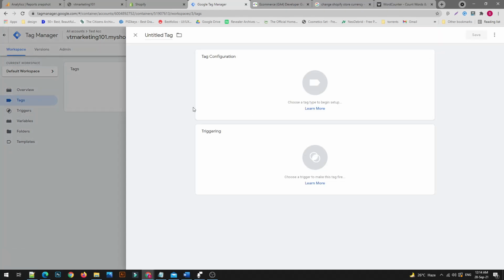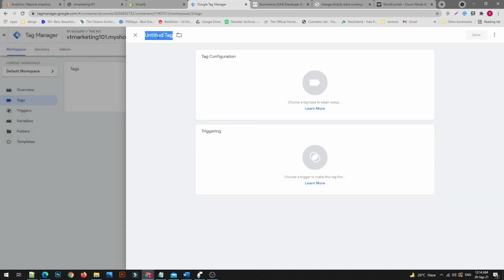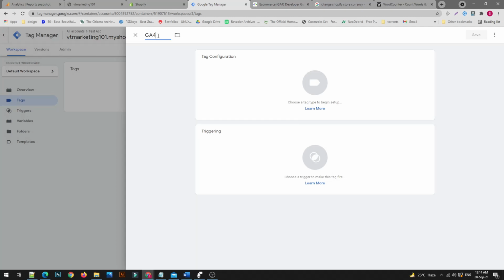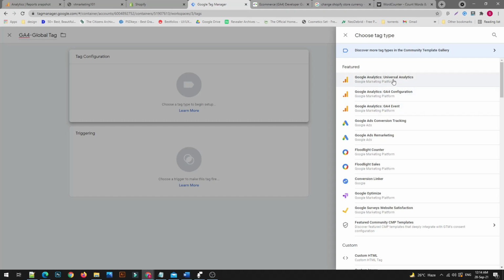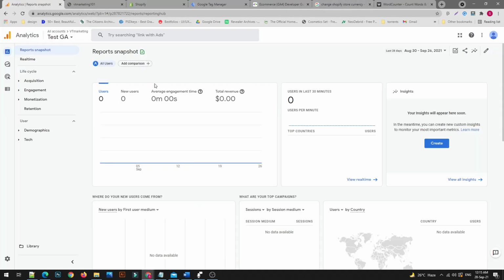So let's go ahead and choose tag configuration. Maybe give it a name, GA for global tag. And we're gonna have to choose Universal Analytics, and this one, right? Google Analytics GA4 configuration. And here we have to go to our analytics account now.